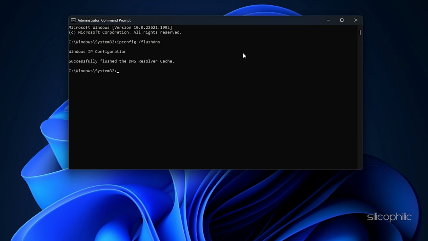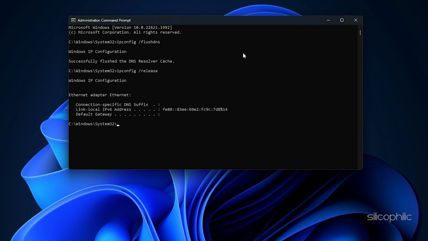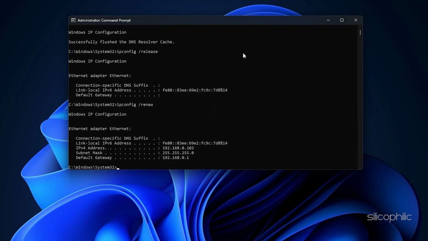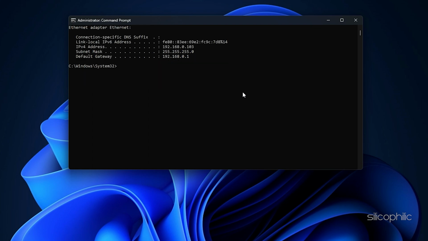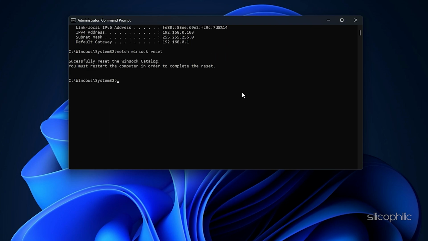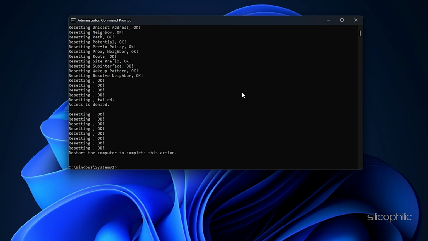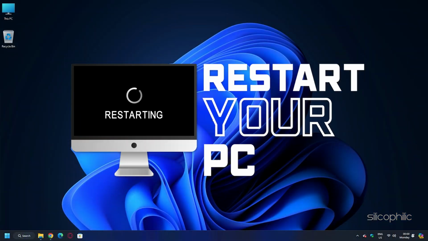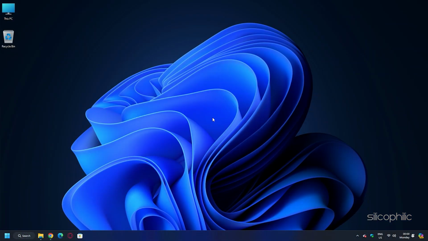ipconfig /flushdns, ipconfig /release, ipconfig /renew, netsh winsock reset, netsh int ip reset. Once done, restart your PC. Now launch Word and check.